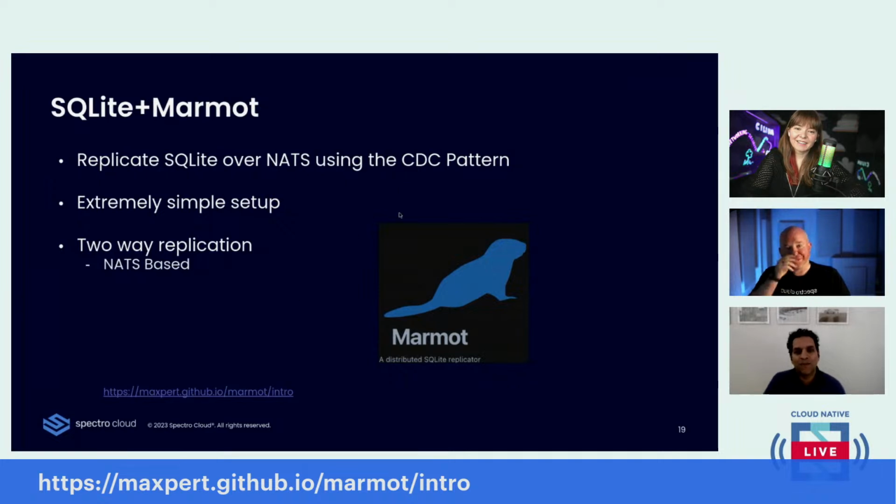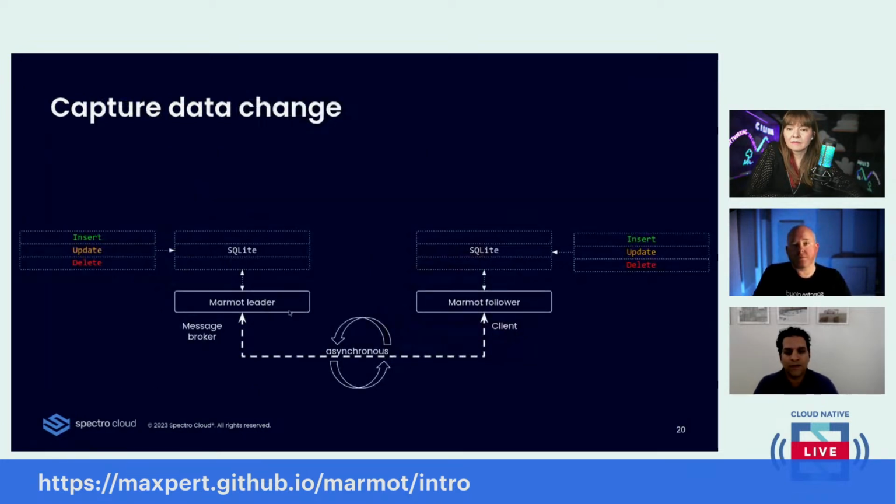CDC stands for change data capture. You can do this with any kind of database by sticking a message broker behind the database with Kafka, for example. But NATS is embedded into Marmot, so it's really lightweight and affordable for the edge use case.